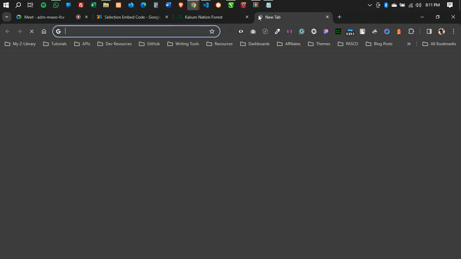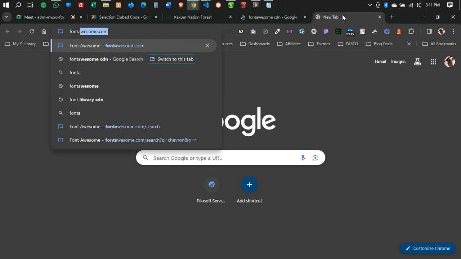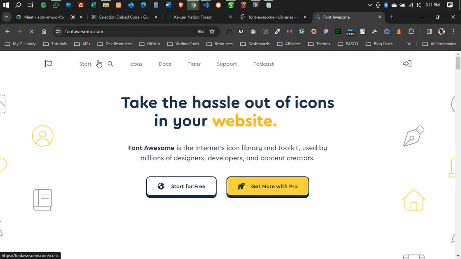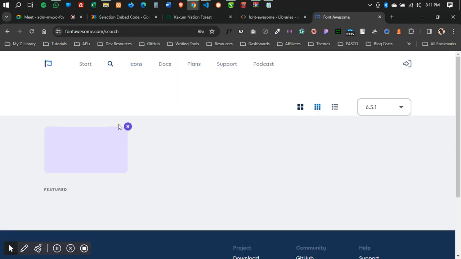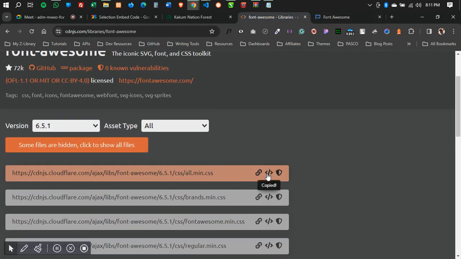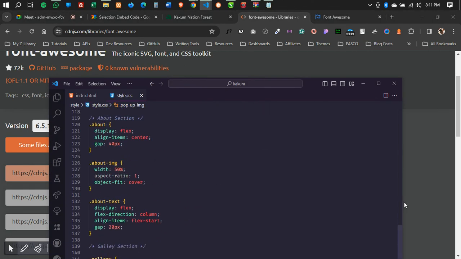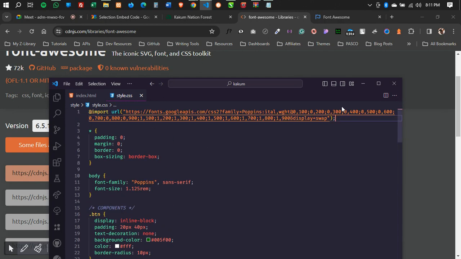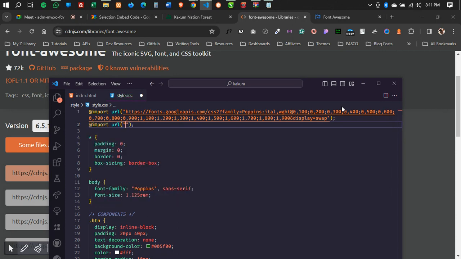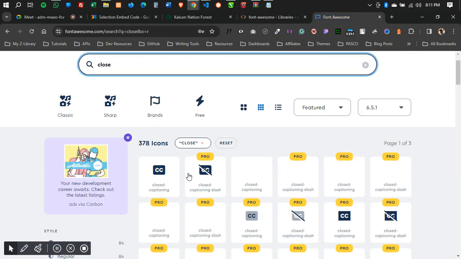All right, so let me go to Font Awesome CDN again, and then let me go to Font Awesome. We treated working with icons the other day. So now let me just copy this one, copy link, the URL. Then inside my style, I'm now going to import my Font Awesome. So I'll just have my at import, then I paste this over there. Then I'll come here and say close. So I copy the code for a close icon.